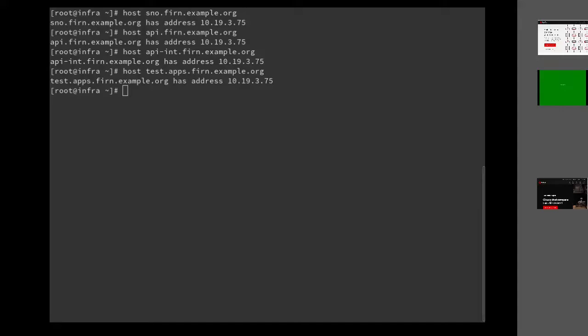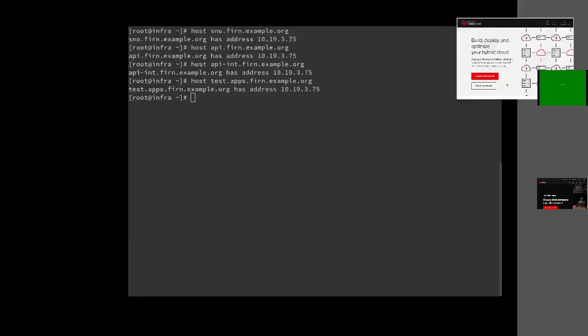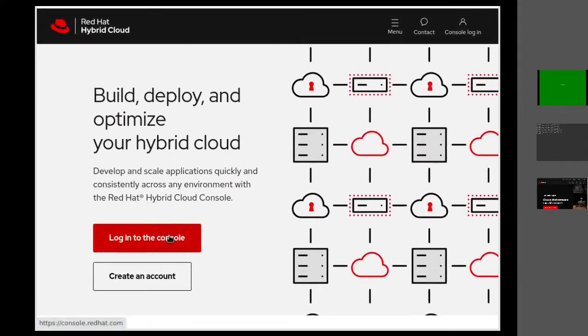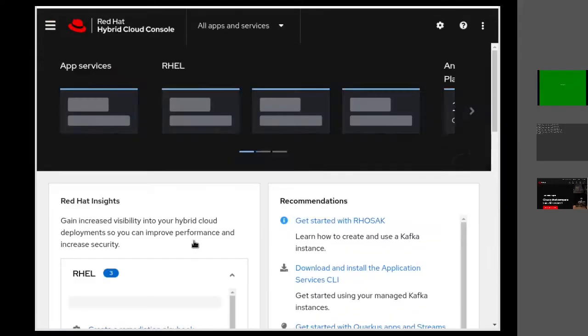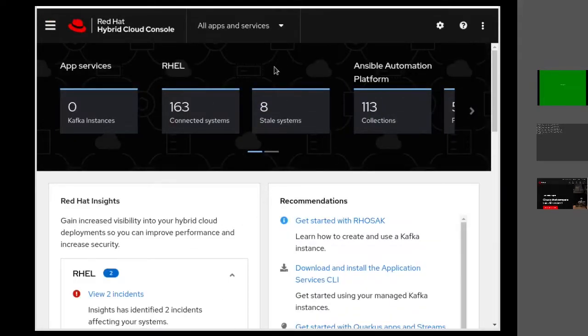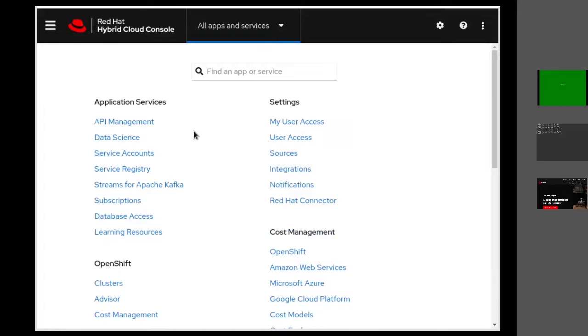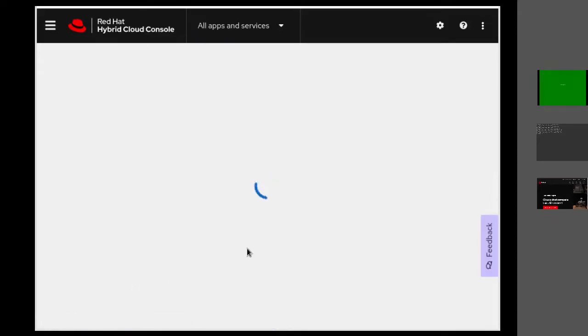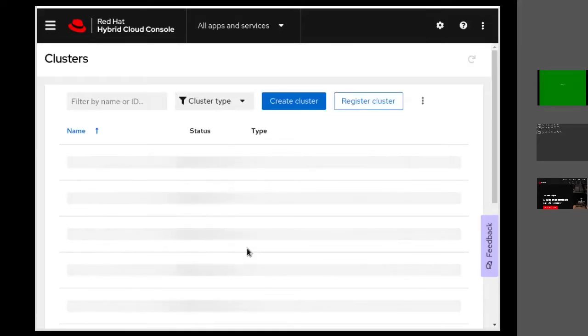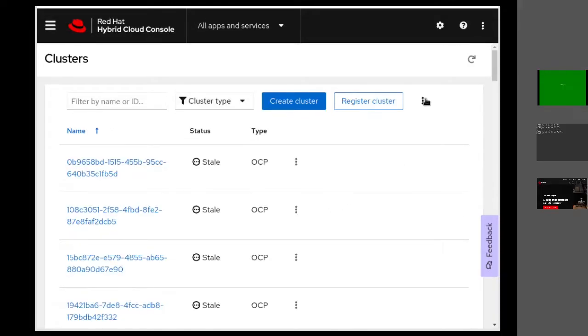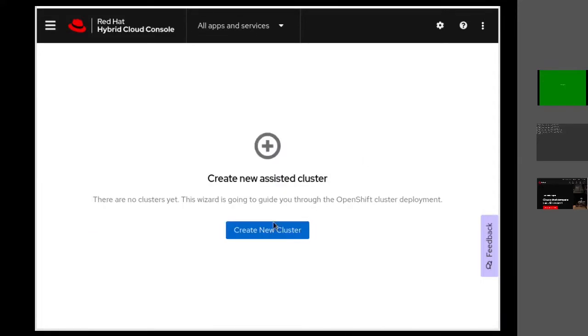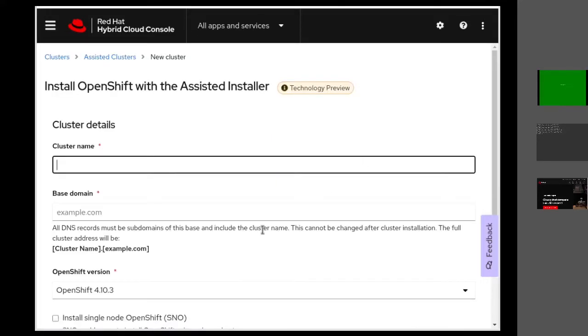I am using the assisted installer at cloud.redhat.com to easily install the cluster. I open cloud.redhat.com in a browser and log into the console. I then navigate to the OpenShift clusters. Once the page loads, I select Assisted Installer Clusters from the kebab menu. Since I have no existing clusters, I am prompted to create one.